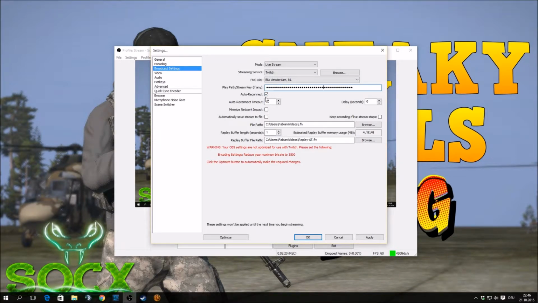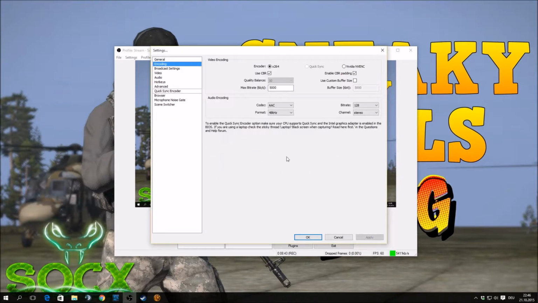Auto reconnect means that if you get a disconnect, or your internet is just messing up for 2 or 3 seconds, it automatically reconnects your OBS to Twitch. So that should be the quite default settings for streaming on Twitch. So we're going to switch back to encoding.